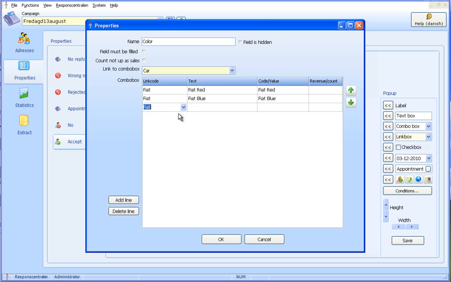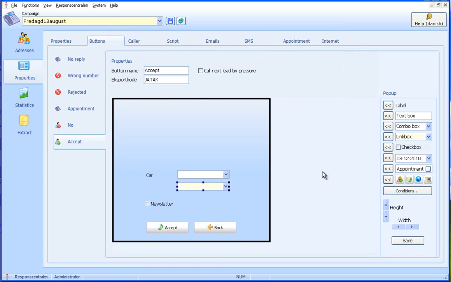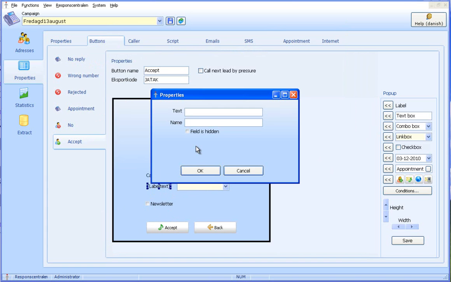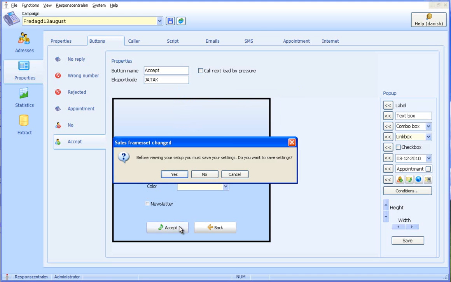If it's Opel, it'd be Opel Red, Opel Blue, and the label. Just call it color. Now let's test it.